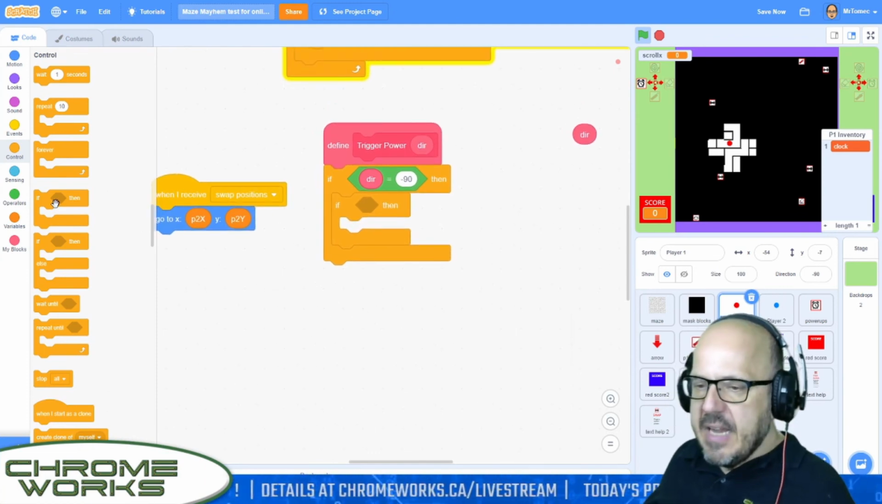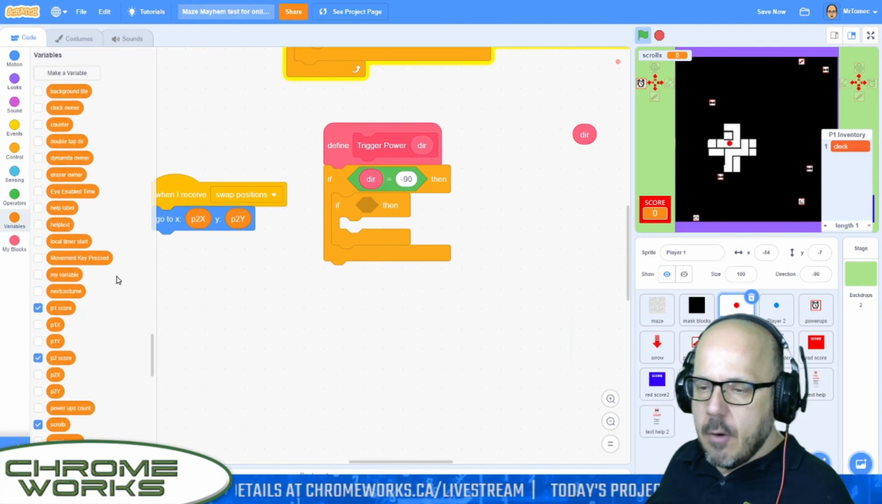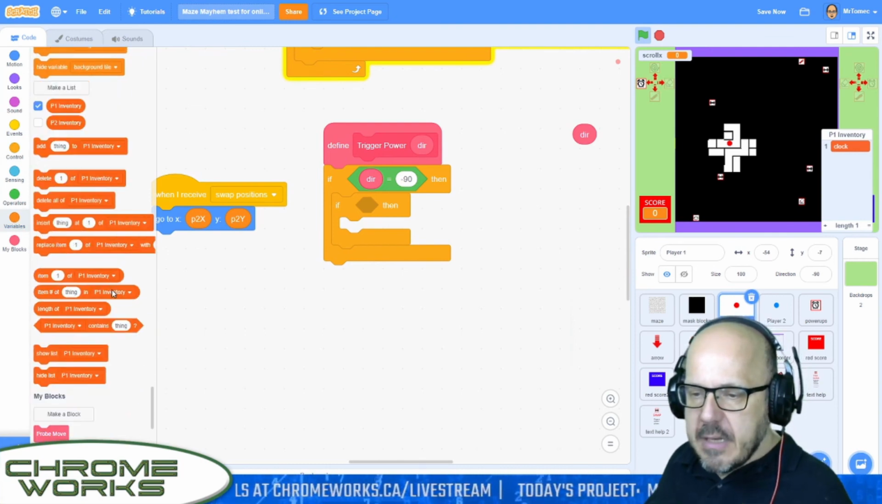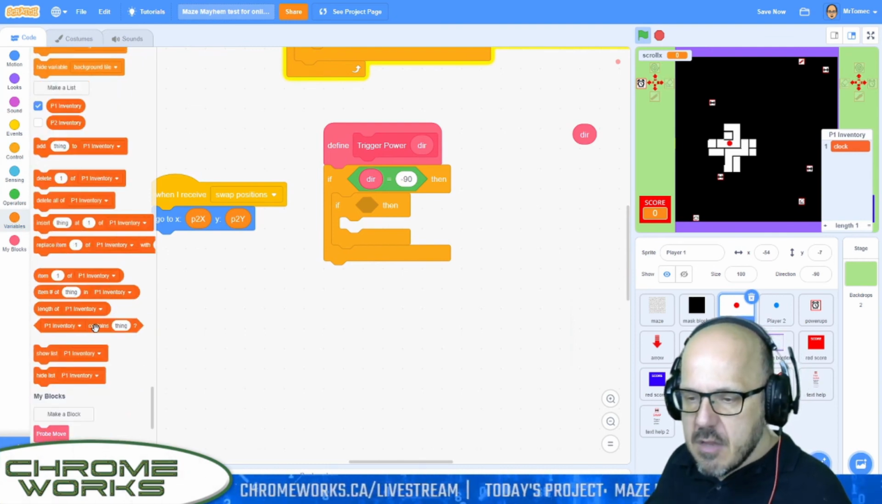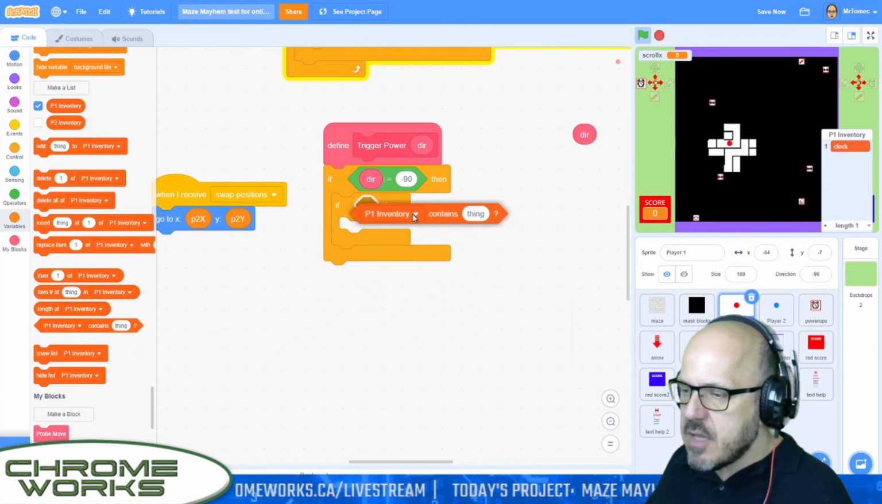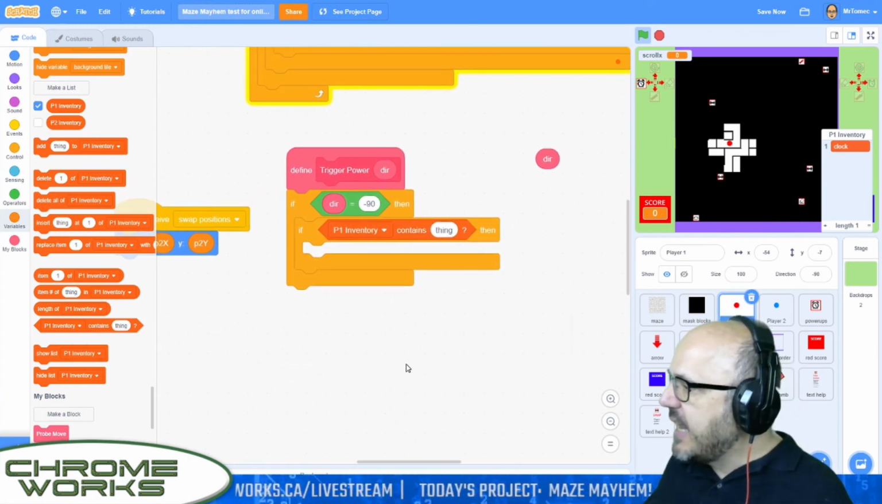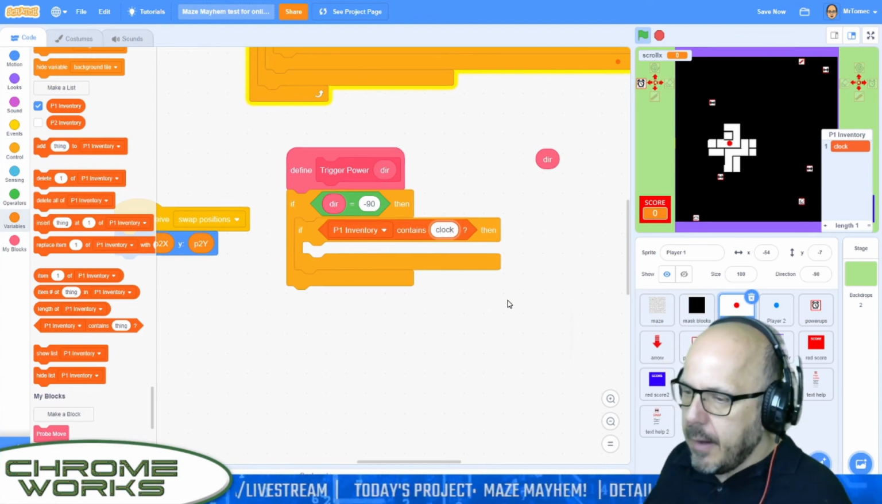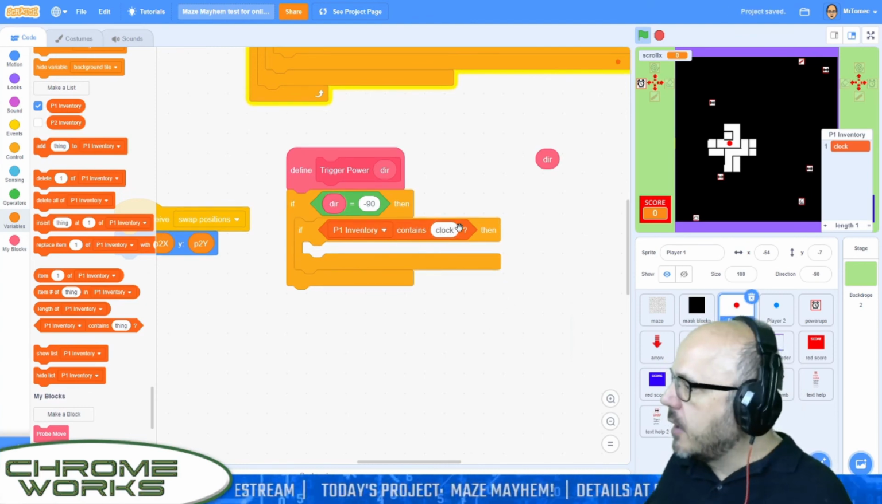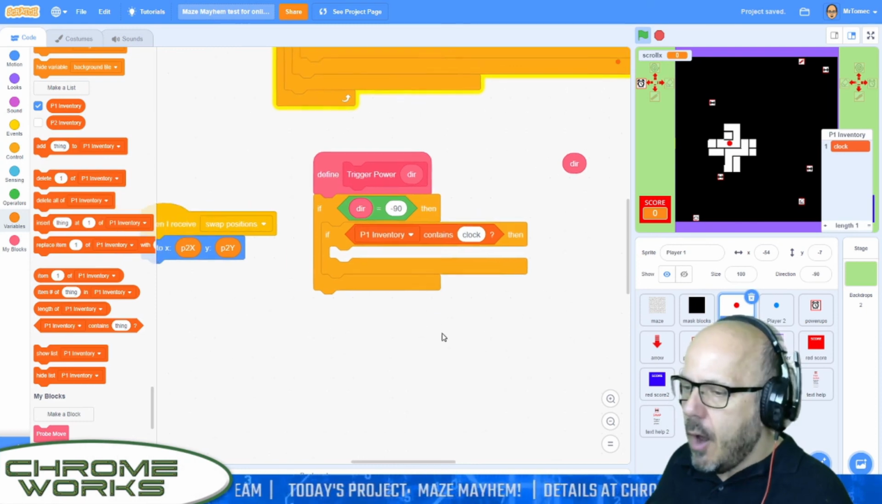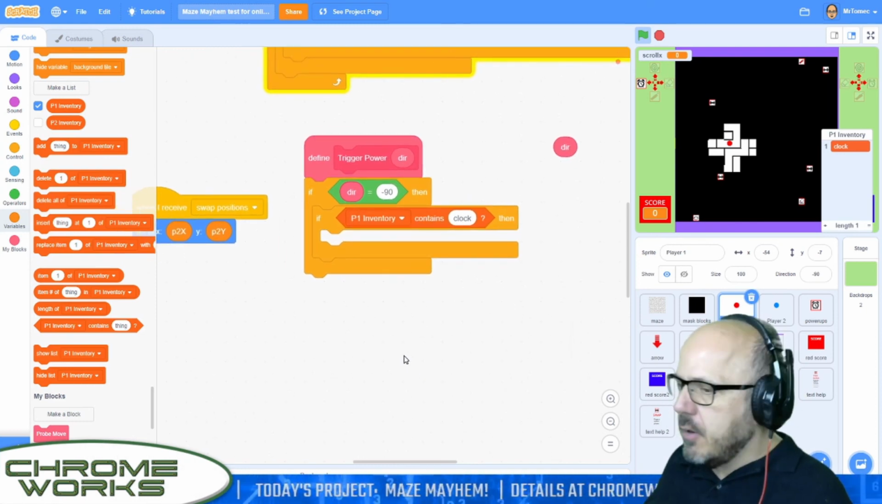So if, now let's check our inventory. We'll go down to our variables, down to the very bottom where our lists are, and there's one here again that says P1 inventory contains something. If it contains the word clock, we can actually just type in the word clock there. If our inventory contains the word clock, we're going to do a couple of things here.